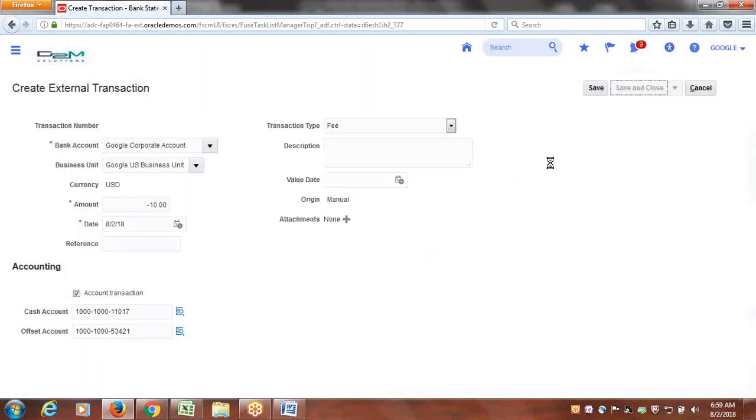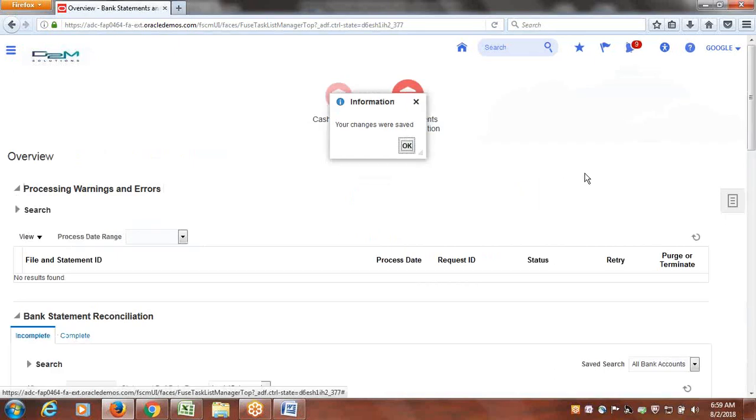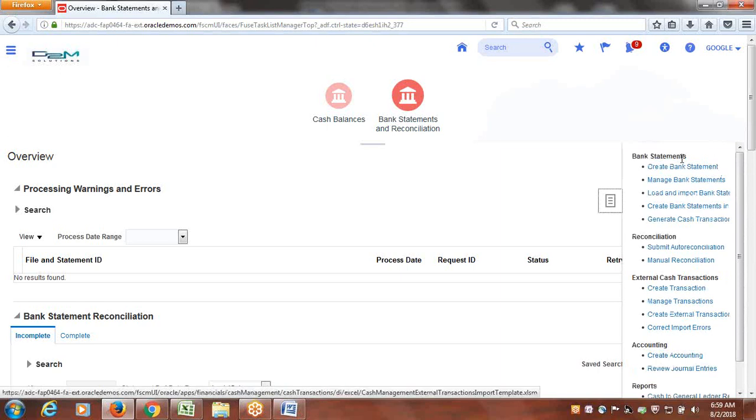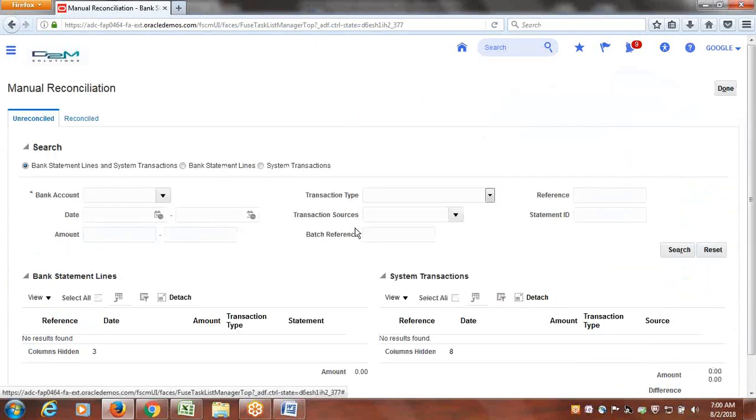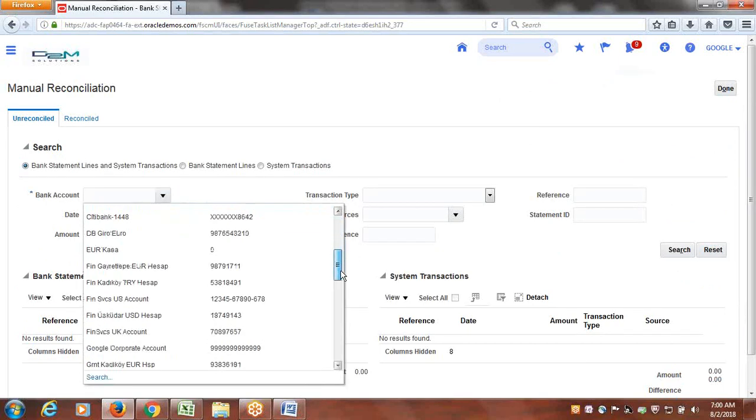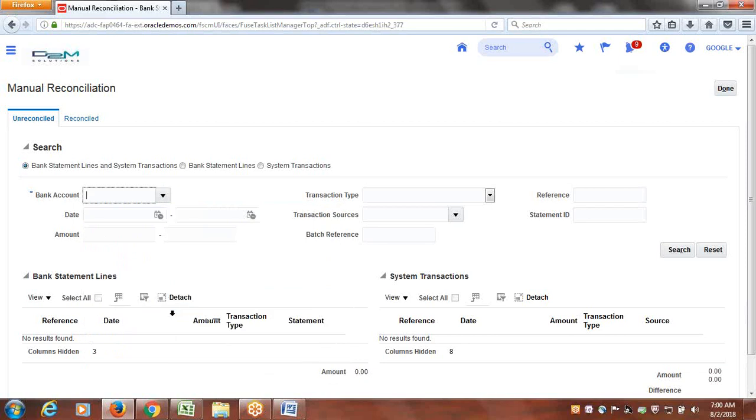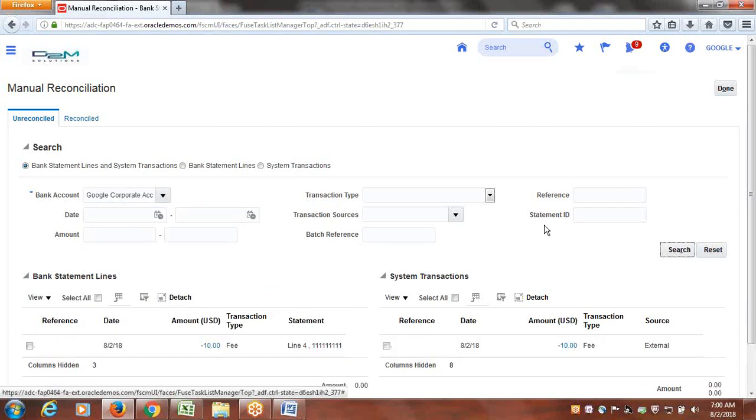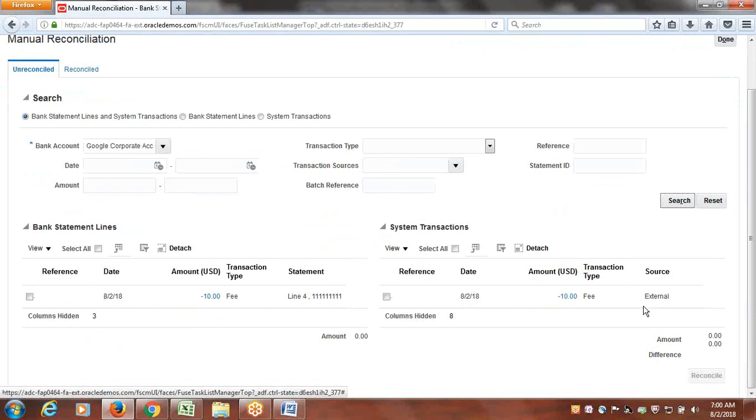Say save and close. This is how we can create the bank charges through manual process, and you can go to manual reconciliation. We'll see auto reconciliation also, and you select bank account. The charges which are there as per statement and as per the system, those both will flow here. Because here source is external. Because external, it is not coming from AP here. We manually entered, so external.